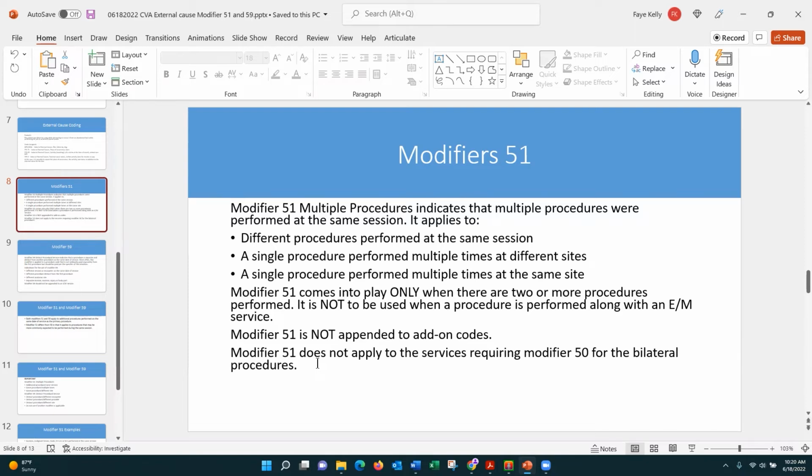And we're going to talk about this. I'm not just going to put it out there. We're going to do some examples. But I want to go ahead and get the definition in your mind. A single procedure performed multiple times at different sites. That single procedure, meaning the same procedure. A single procedure performed multiple times at the same site.